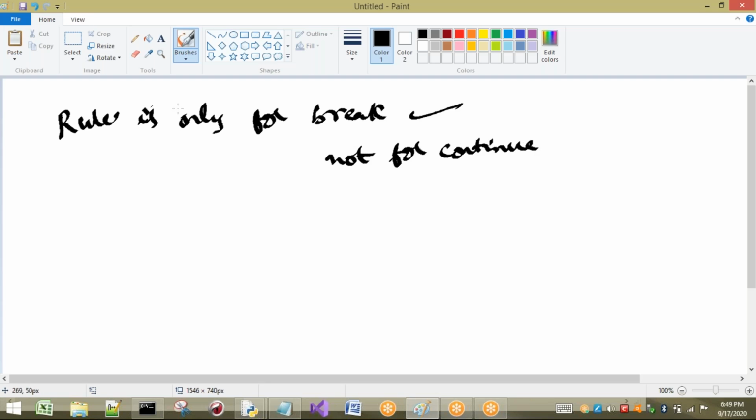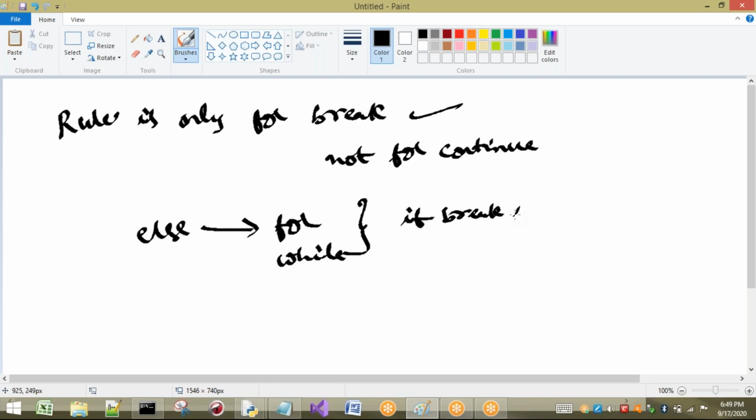Once again, I am repeating: we can apply else for a for loop and also for a while loop. This else is going to be executed if the break statement is not executed in the loops. If the break statement is executed in the loops, then this else is not going to be executed. Okay, right, now this is about else with loops. One more point we have to remember: this rule is not applicable for continue.